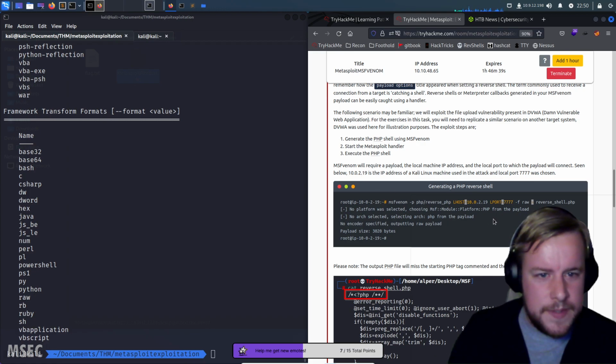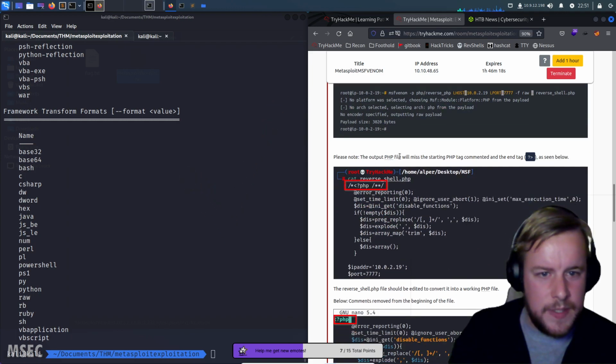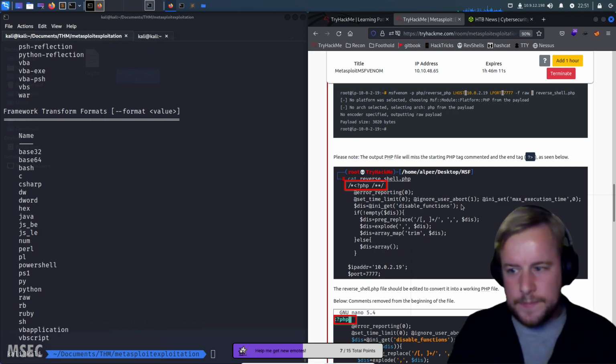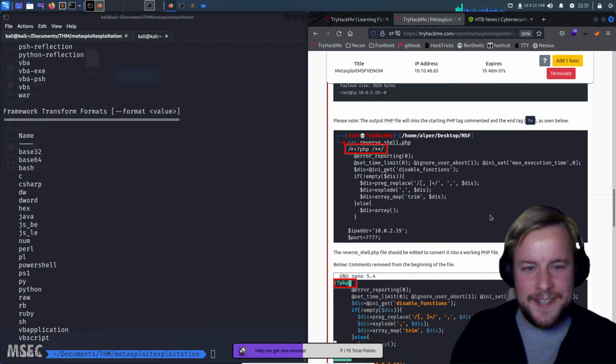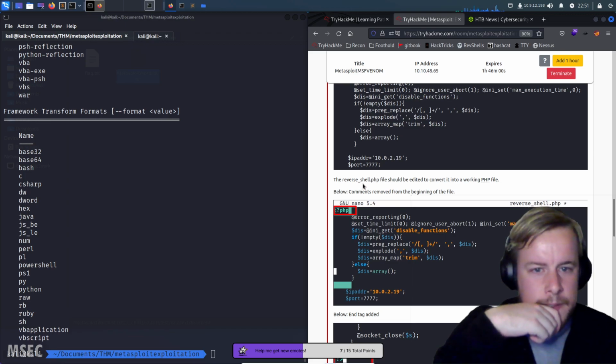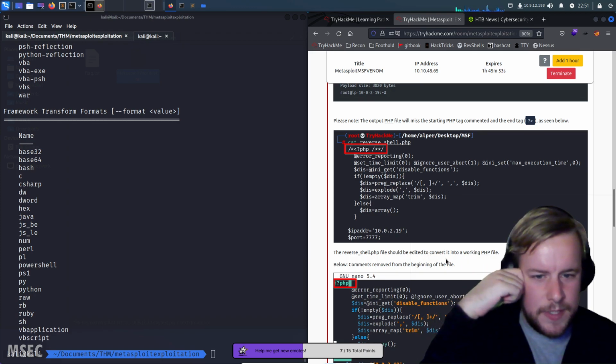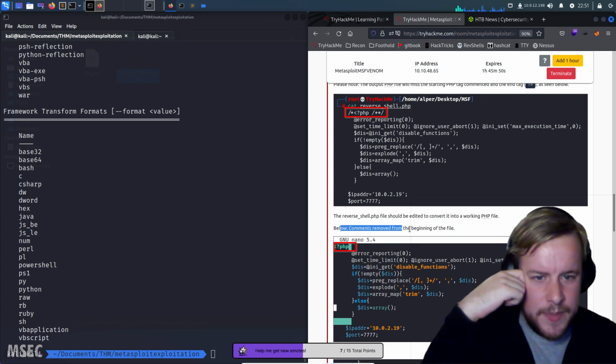So what's the difference of this one? No, just changing the local port. Right, yeah. So that sets the local host, which is catching the shell. And then note the PHP output will miss the starting PHP tag and end tag as seen below. TryHackMe, yeah, I'm sorry. THM. So the reverse shell PHP should be edited to convert it into a working PHP file. Below, the comments removed from the beginning of the file.